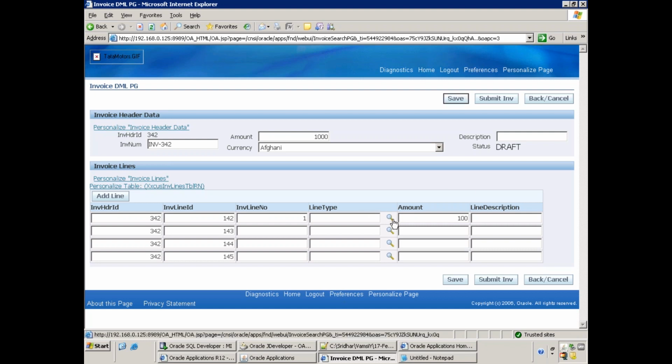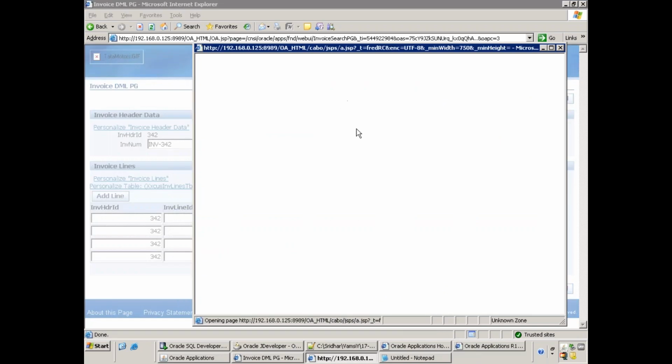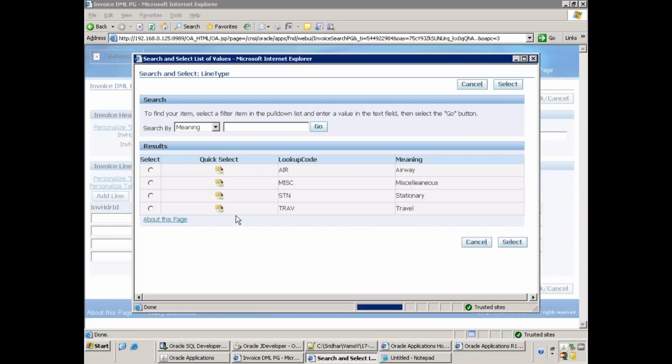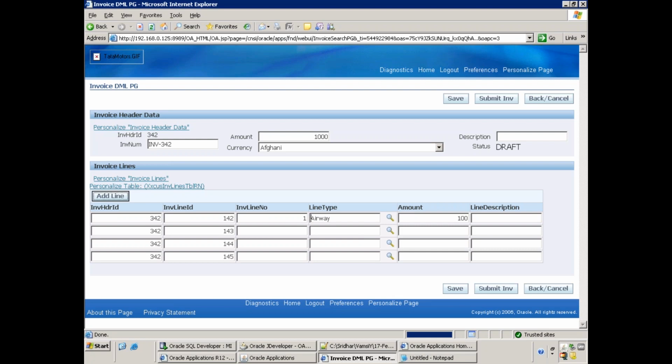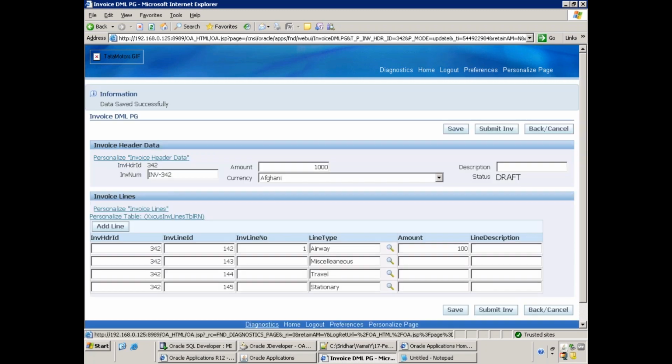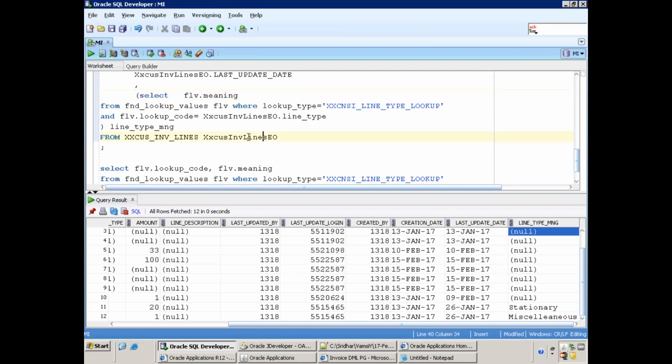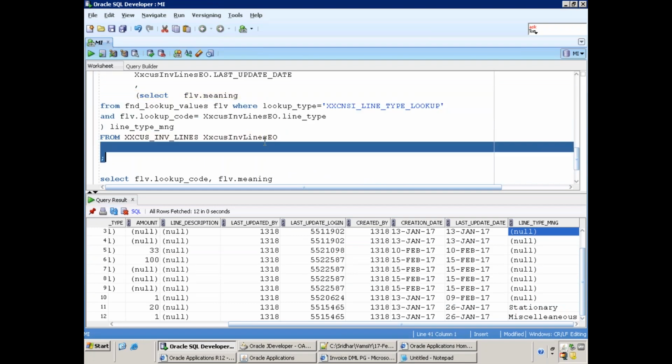Okay. So select line type. Now I'll select airway. Right, and I'll select miscellaneous for this. I'll select travel for this. I'll select stationary for this. Okay, just click on save. Now for invoice header 342, let us see from the backend what is happening.